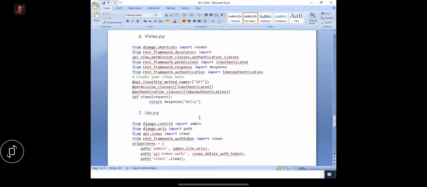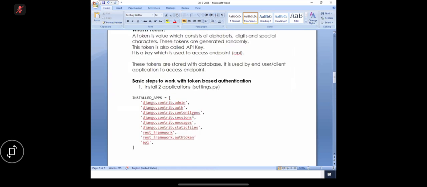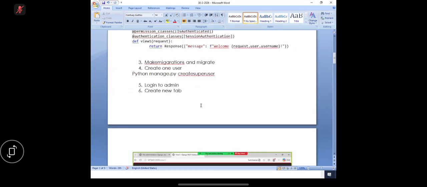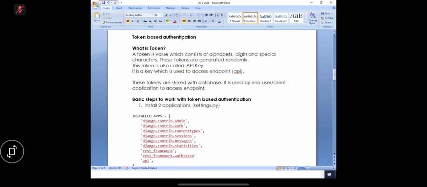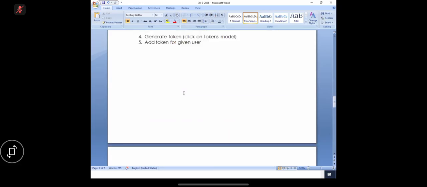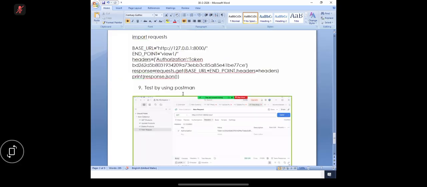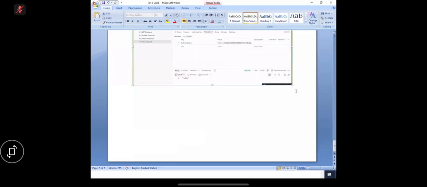Now this is token based authentication. The first one is session authentication and the second is token based authentication. And one more type of token based authentication is there, and the next one is JWT. JWT token based authentication.